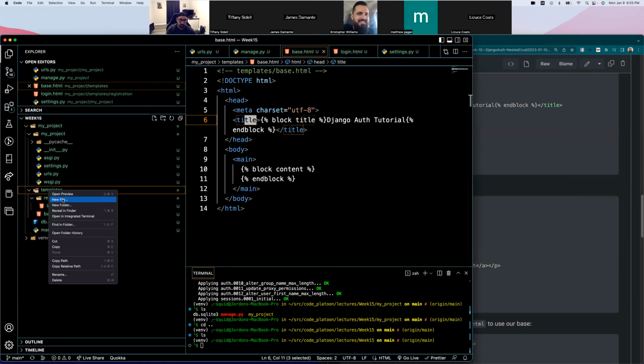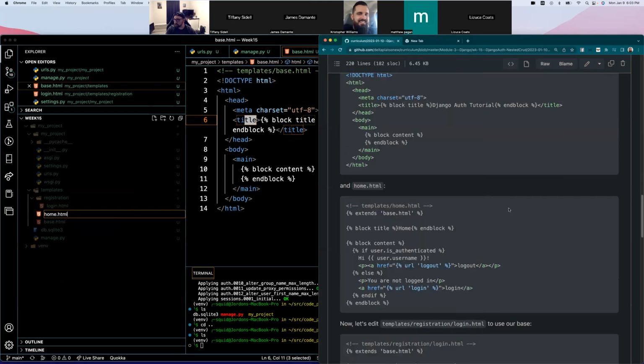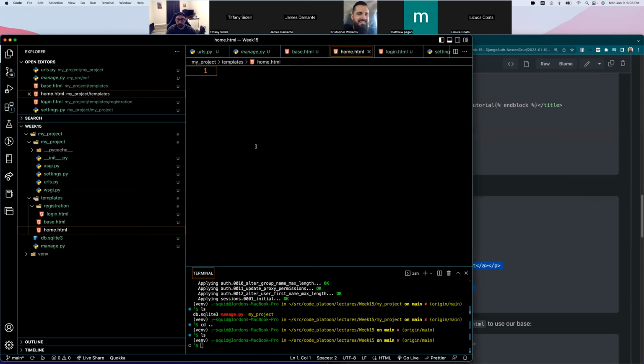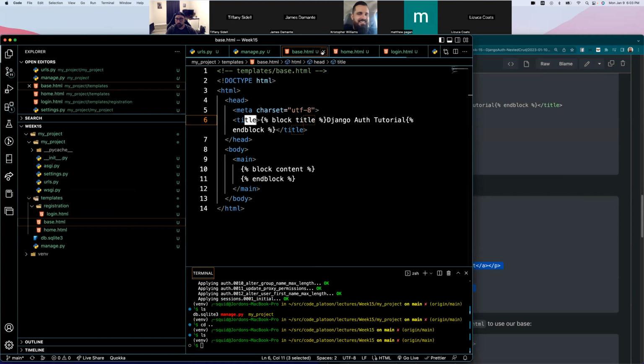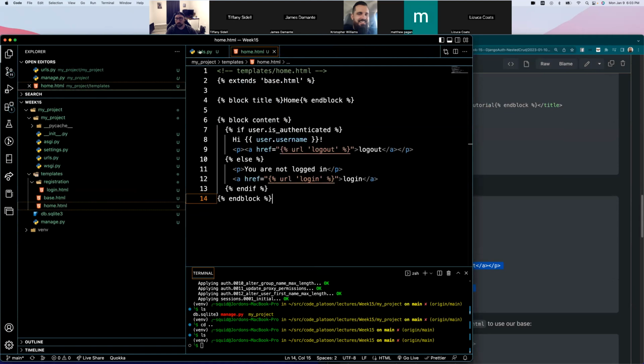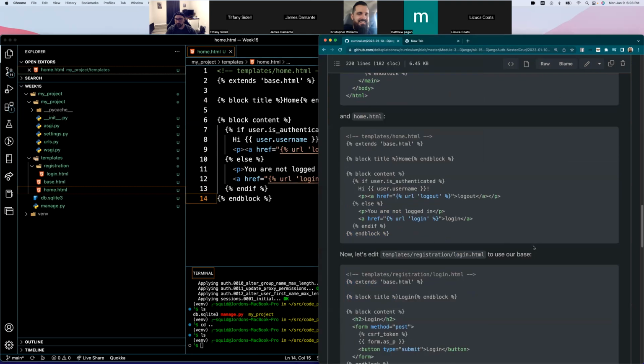Same thing within templates, open a new file, we're gonna call this one home.html, is that right? Yep, and we'll paste this. You know that. This extends base, got a title, hi username. We're gonna have a logout URL and a login URL, nothing wild.